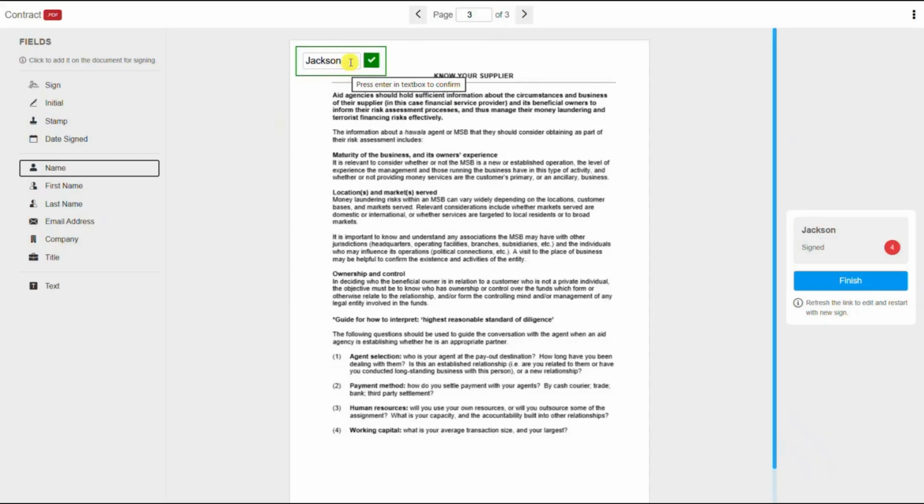For example, the logged-in user is Jackson. This name is displayed by default. However, the user can change the full name by editing the text box. For example, the default name Jackson can be replaced with Henry Gilbert, and clicking the tick button saves the updated signature on the document.